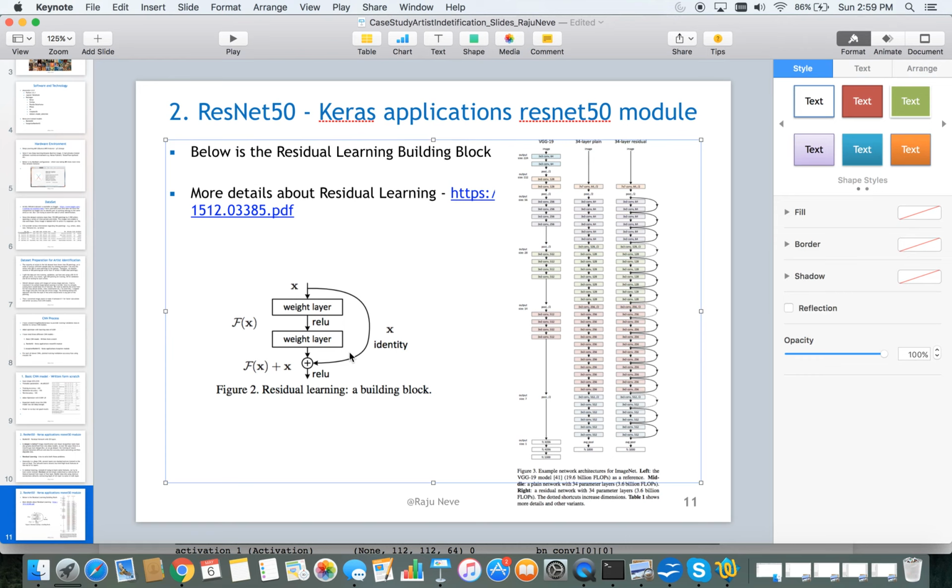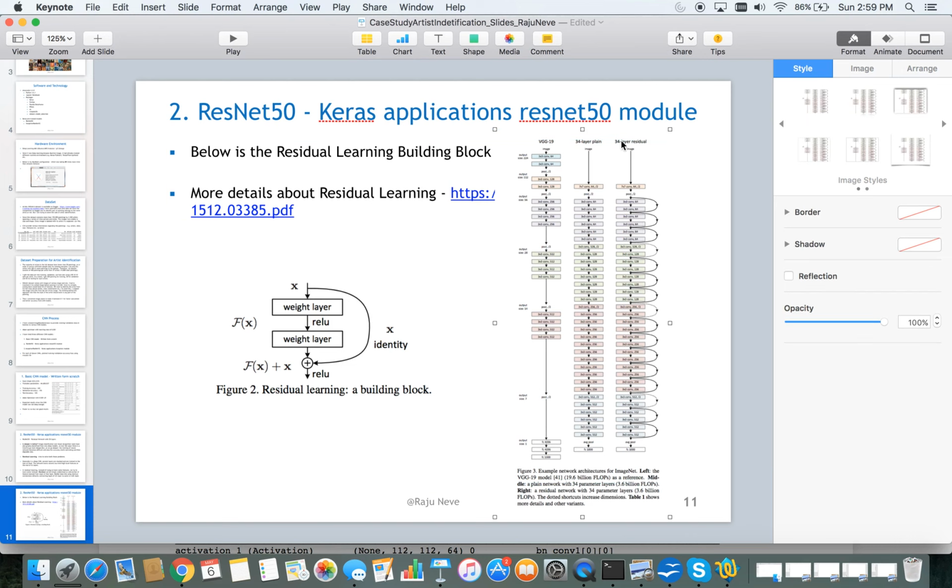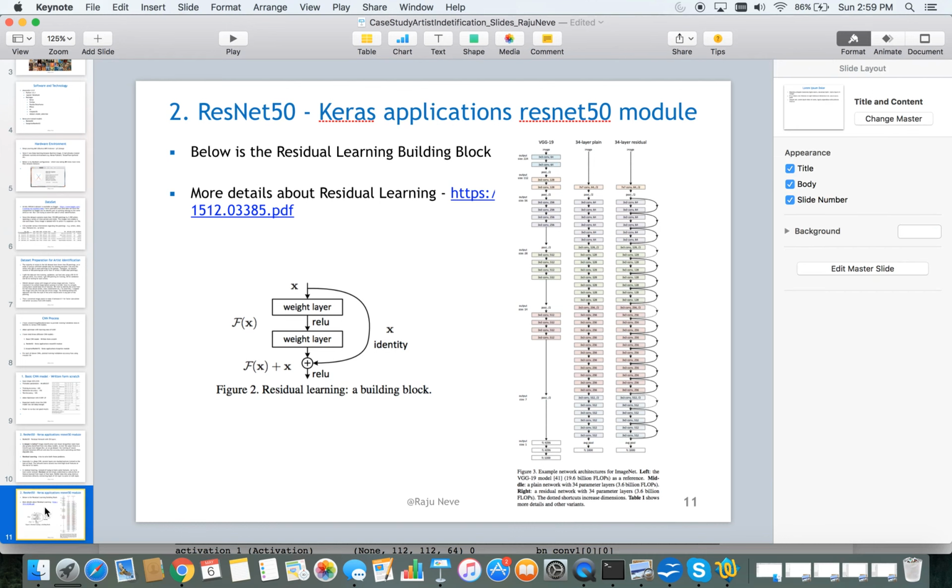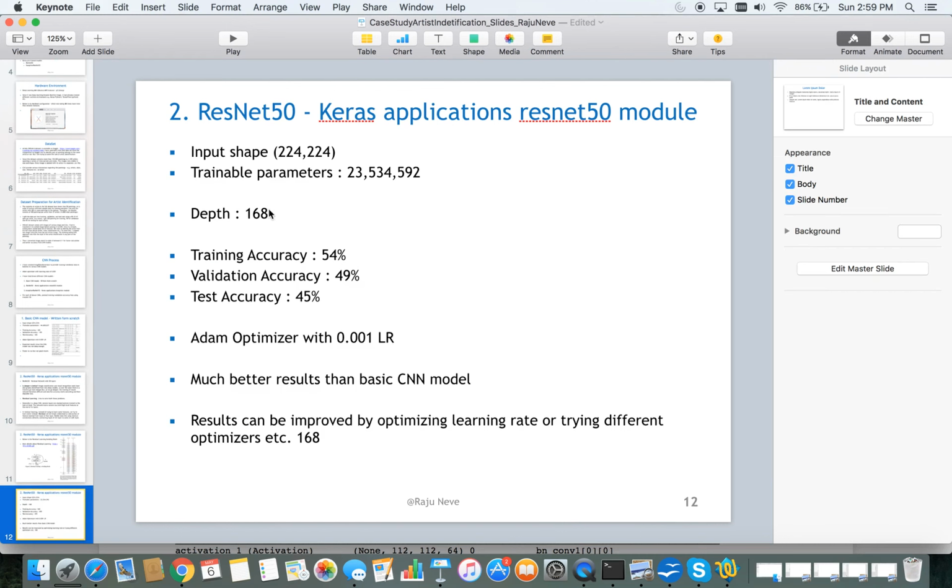And here is the residual learning block. If you see, the x identity is coming from the previous layer and shortcutting to the next layer by skipping a few layers. And on the right side you will see this architecture, the diagram on the right is the 34-layer residual model. So quickly I will show you the accuracy. If you see, the depth is 168 and the training accuracy is drastically increased, even the validation accuracy. So we are achieving almost 50% accuracy using this model on the same image data set.